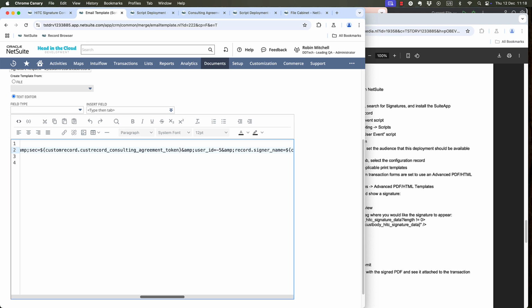Now, I know this is kind of a lot, and I do have it on the roadmap that in an upcoming release, I'd like to have a button on the configuration record that you can use just to get this link so you don't have to manually do all this. So keep an eye out for that, hopefully coming in early 2025. But from here, if you want external signers to be able to receive emails, then you need to add in this user ID parameter. This controls who the author of the email is for the external signatures.